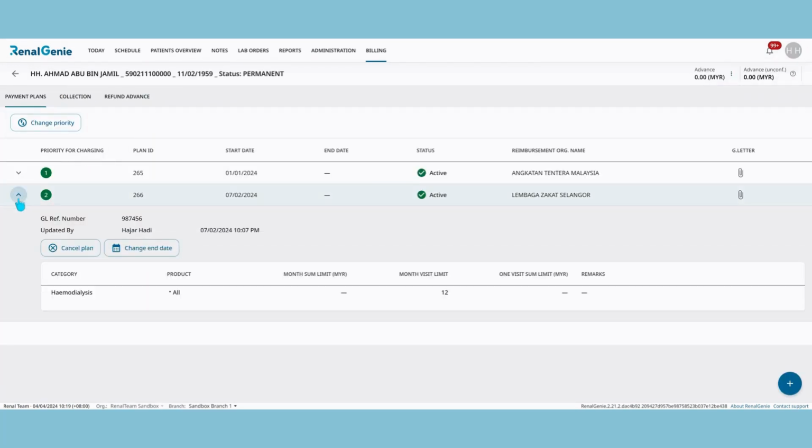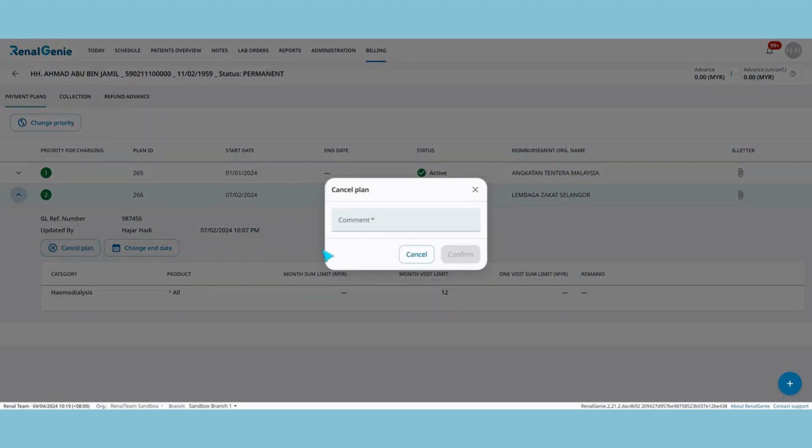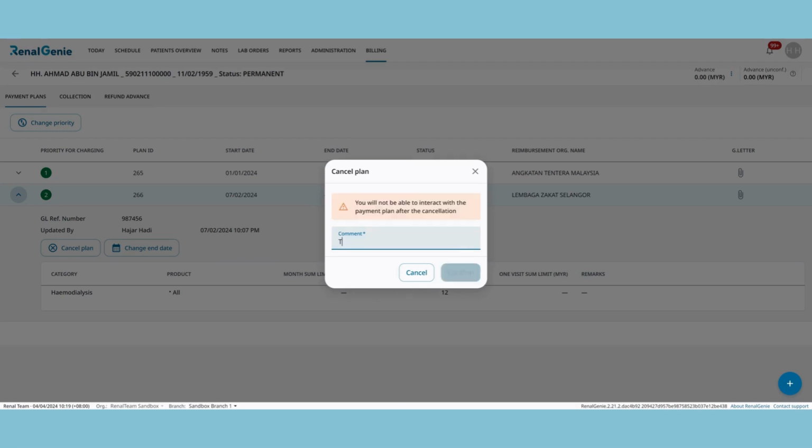Click on the drop-down arrow beside the payment plan that you want to cancel. Select Cancel Plan. A prompt box will appear. Type in the reason for canceling the payment plan. Click Confirm.